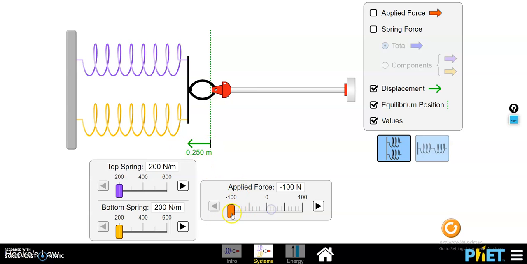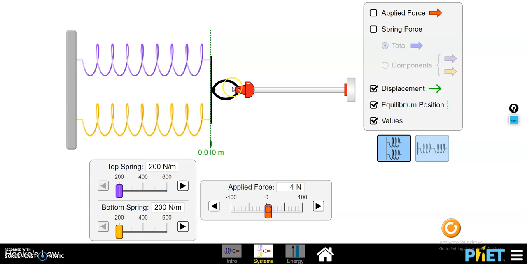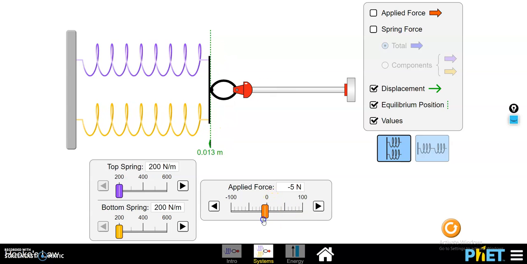And so using those numbers and the force and the spring constants I apply, I can look at what happens when I have springs in parallel and springs in series. And that's what we're going to be doing for the next few minutes.